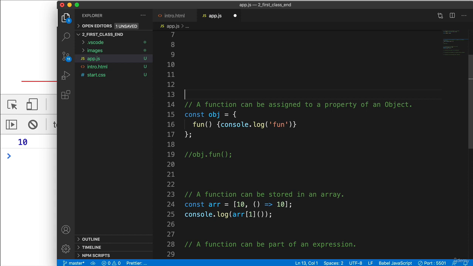Now, a function can be part of an expression, just like a value is. Let's take a look at this one.